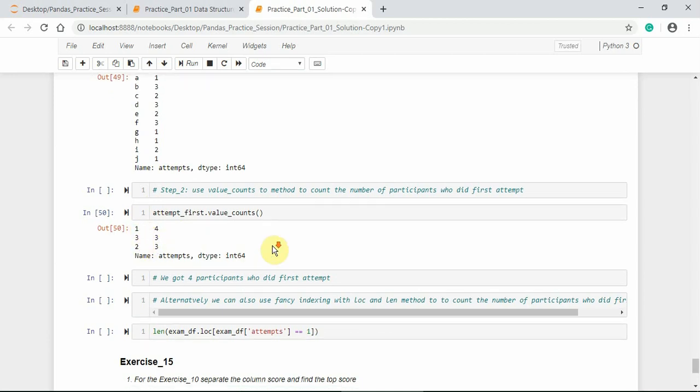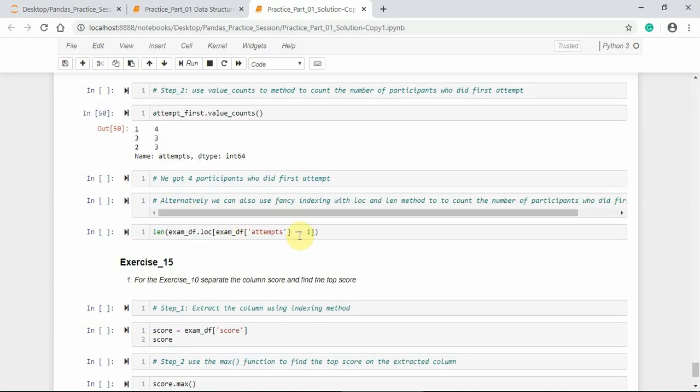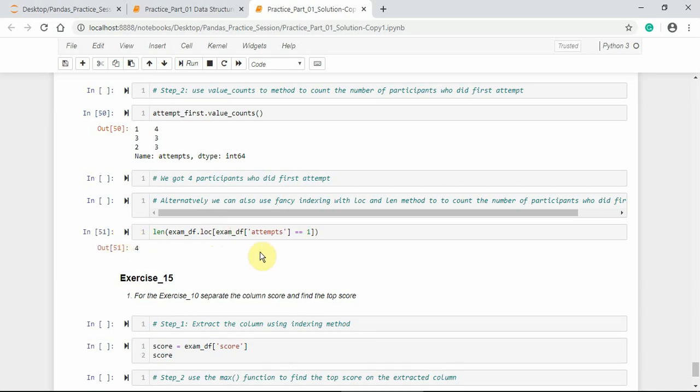We can also get the number of participants whose attempt is first using the logical condition, that is, set the condition on the column attempts which is equal to 1 and use this condition onto the data frame object using the loc indexer. So once again we got the number of participants as 4 with the attempt 1.